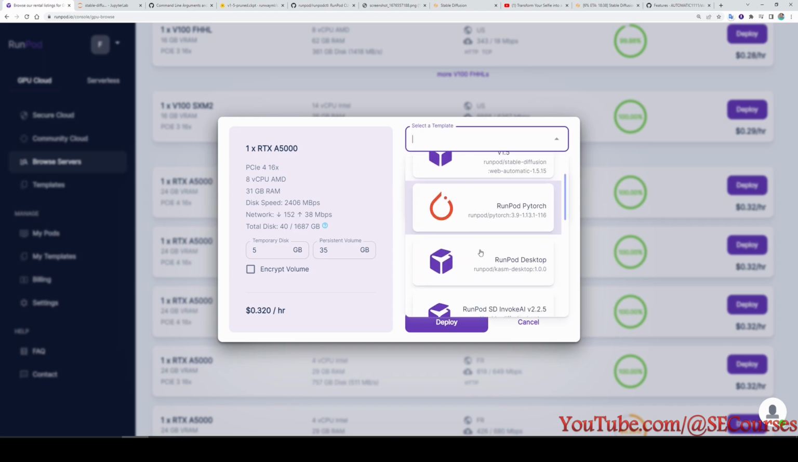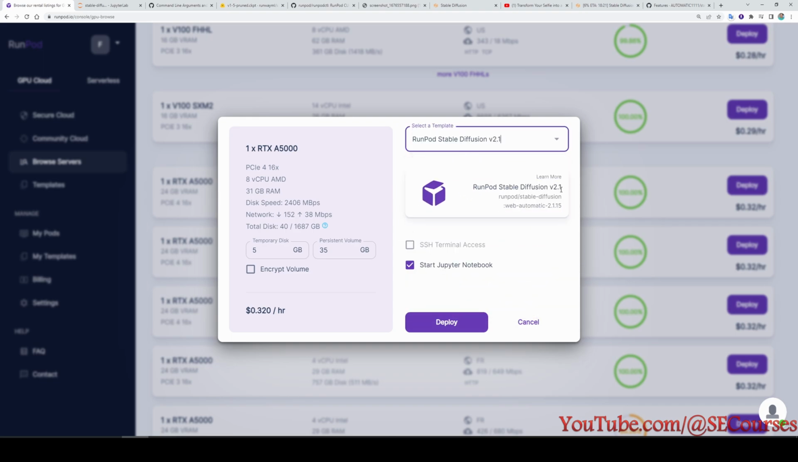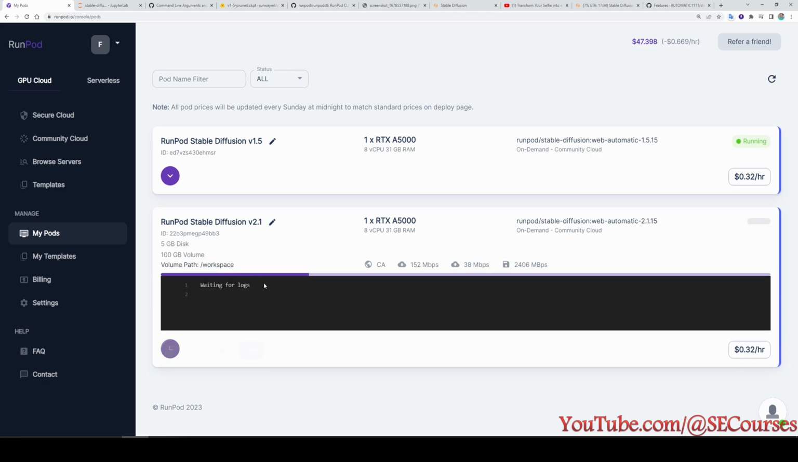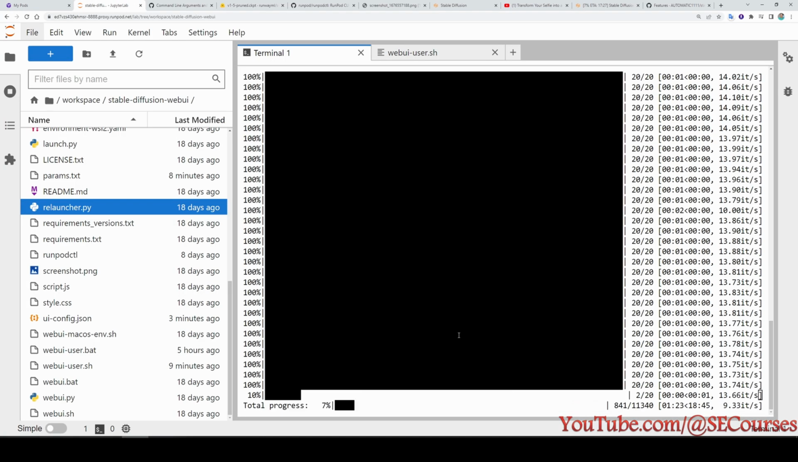Okay, I am going to use this one. Select the template from here. I will pick the Stable Diffusion 2.1 version. I will start with 100 gigabytes and deploy my pods. It is being initialized, and my other pod is currently working with this kind of it/s.